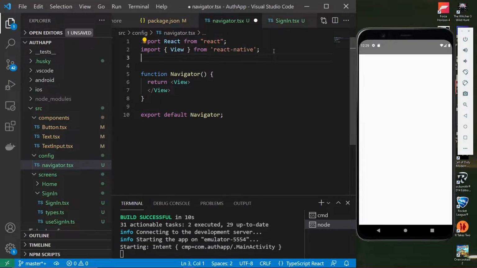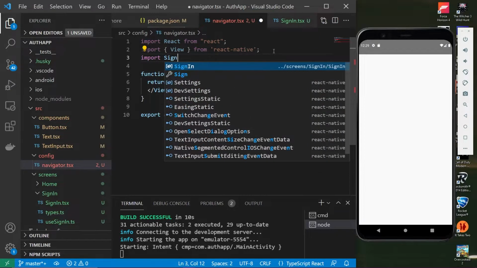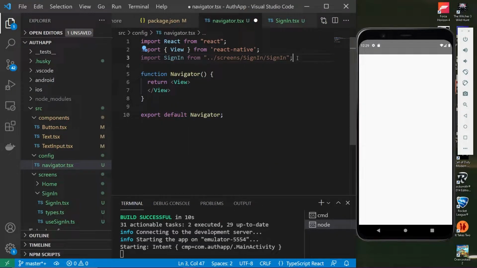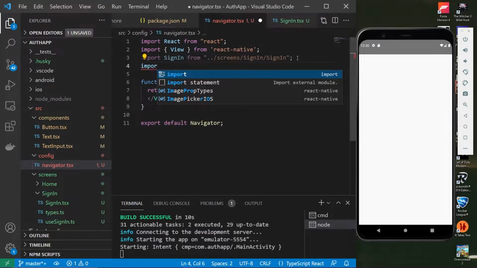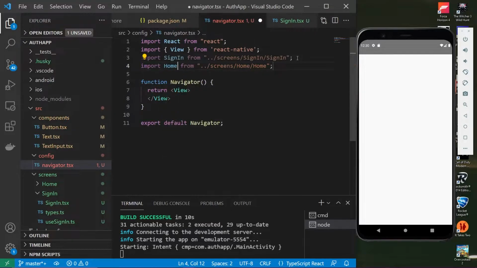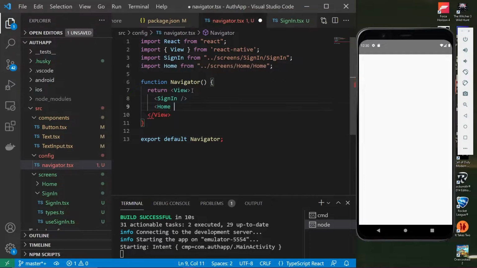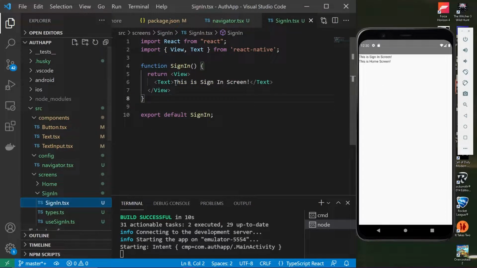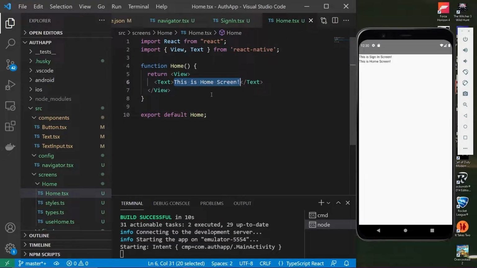So let me import it here. And let's say I also want to show my home screen. So yep, you can see that this is sign in screen and this is home screen, because in sign in screen we've shown this text and in home screen we've shown this text, so both are visible now.